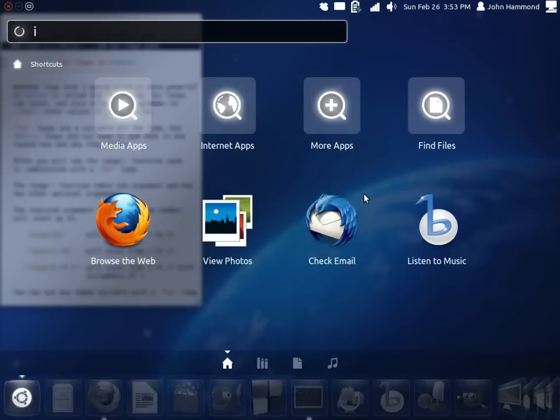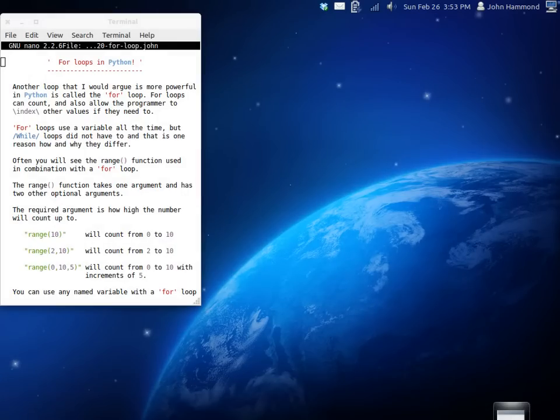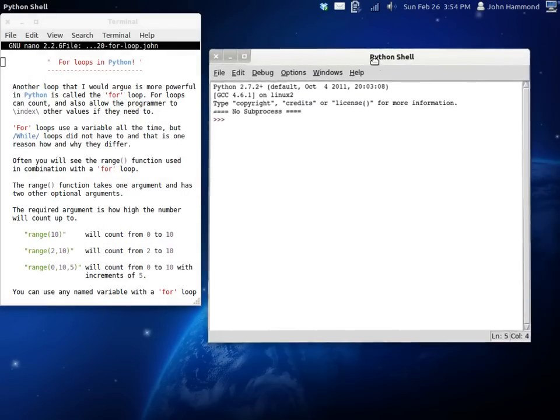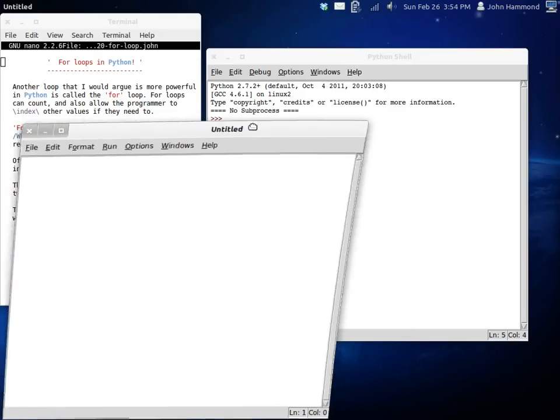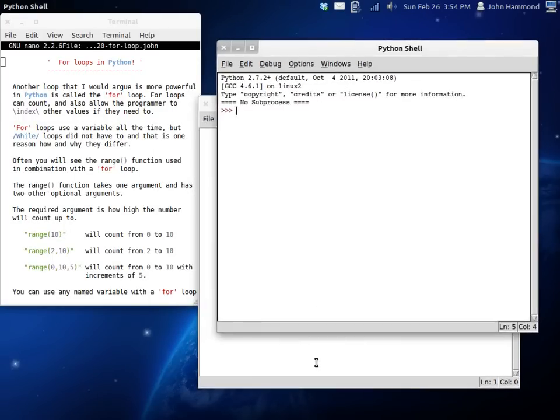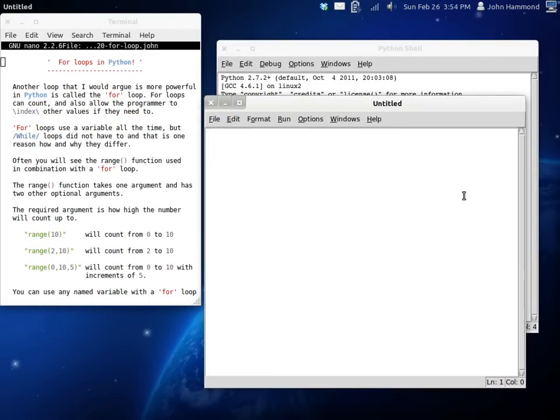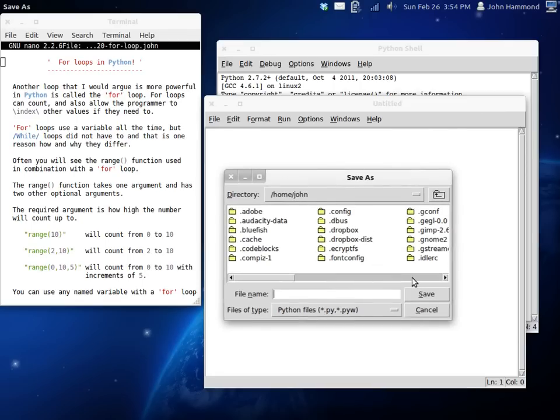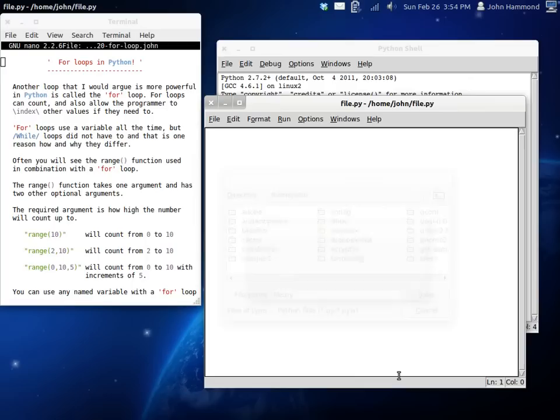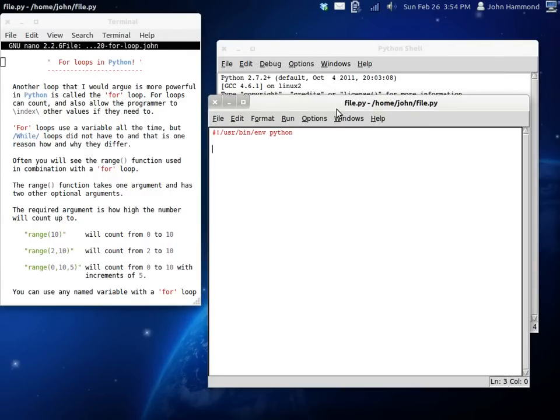Let's get IDLE started up. I'm going to drag this right over here so you guys can see it, and create a new document, and we'll save it as, let's do something different today, let's name it file.python. Yep, that looks good to me. Alright, I'm going to get my shebang line going here. You don't really need this if you're on Windows or anything else, but I'm going to get started.